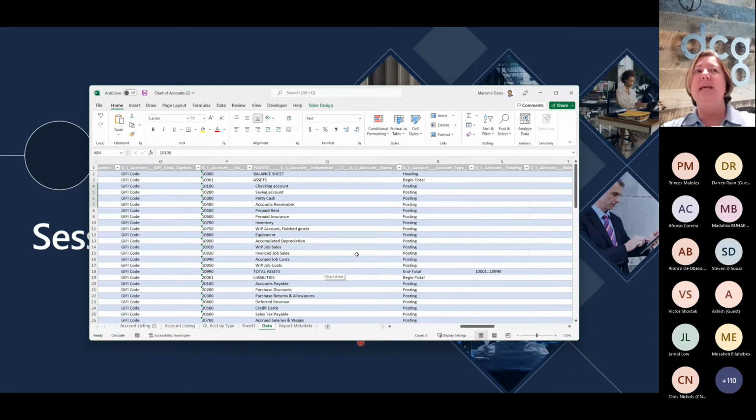I am not able to, within the Excel layout here, add columns to say, I want an extra column to come out of the system. So all of that is hard coded into that report. If you wanted an extra column to come out, you would have to go back to a developer to have them add it, and then it would show up in your Excel layout.